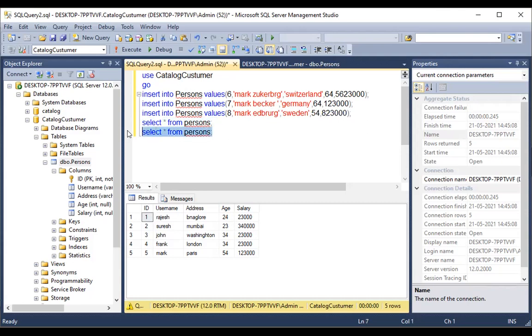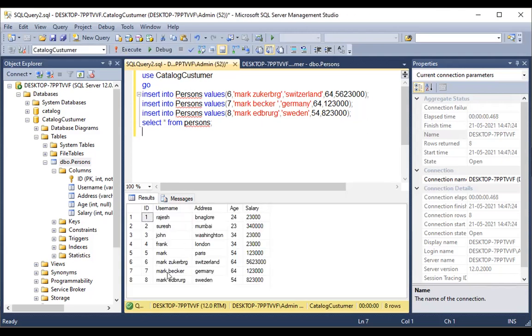Accordingly, we can debug. After 5, the entries 6, 7, and 8 will get inserted into this table. We can do an execution, and we can see that 6, 7, 8 are now available. So this is the simple way an insertion query works.